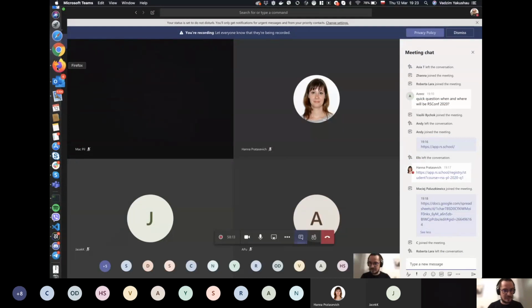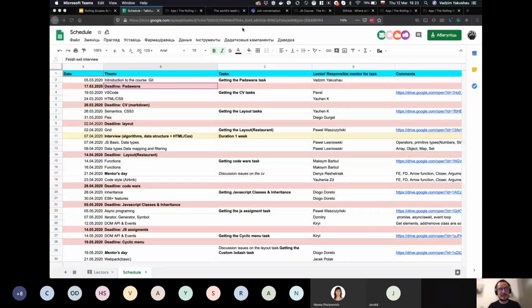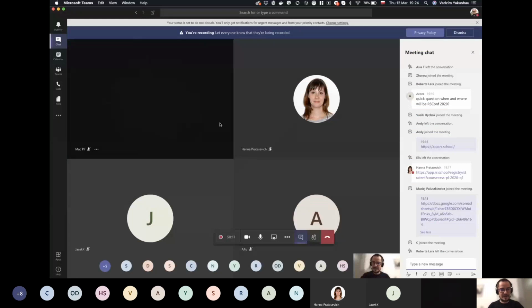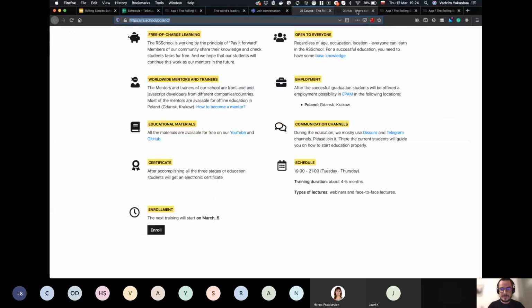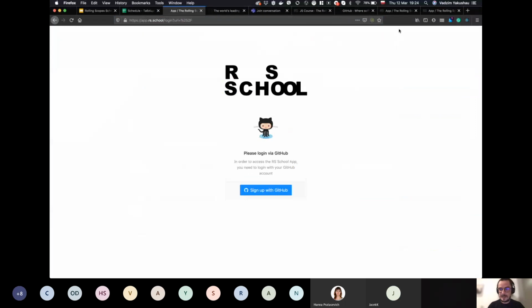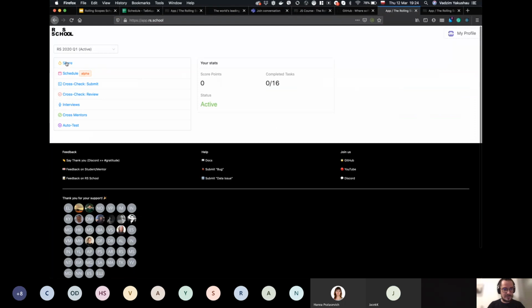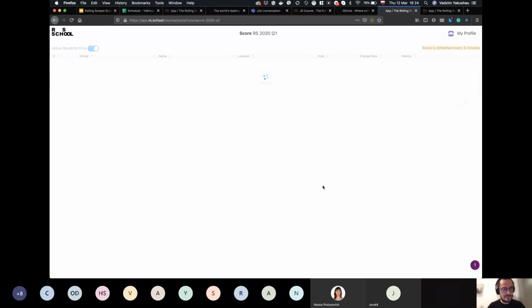Okay, let's solve our first task. I believe you have already registered at the RS app, so let me go back to the RS app. Okay, I don't want to log in. So what I need to do, don't be afraid, I have quite more options than you. Links here in the menu, but what is interesting for us, we will go to the Score tab.